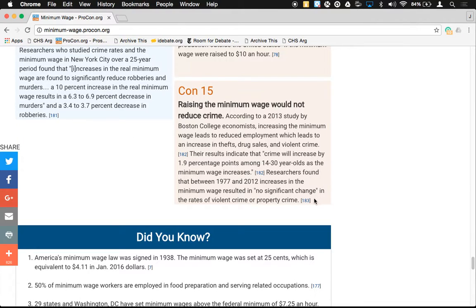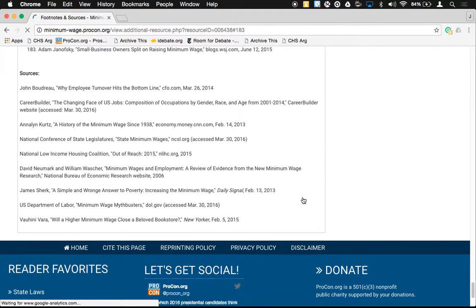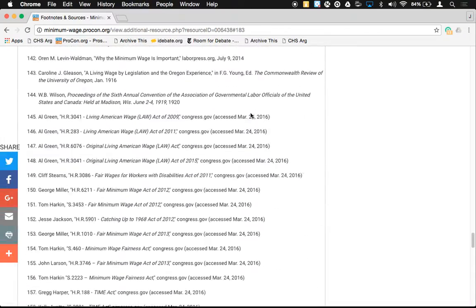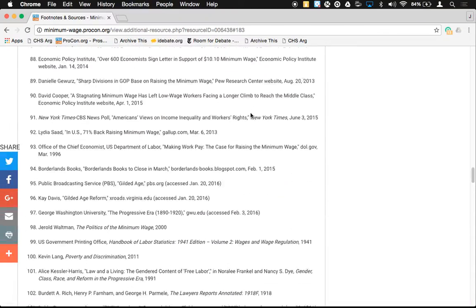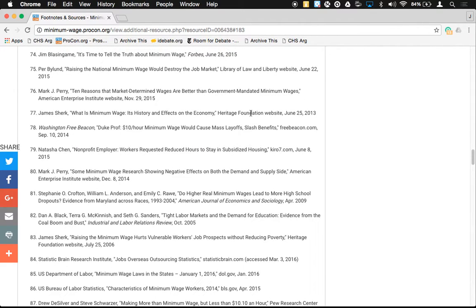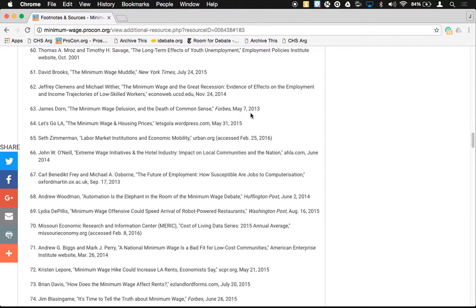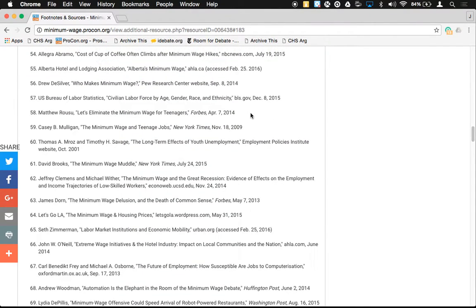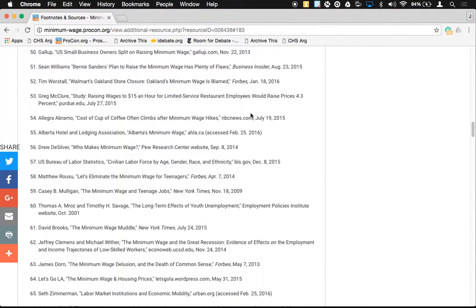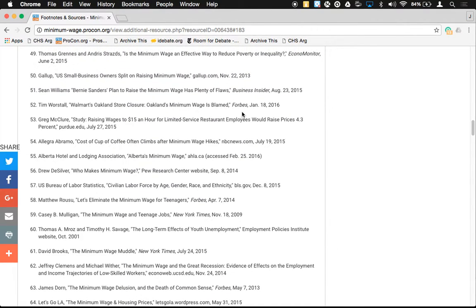This one looks like it has 183 footnotes. If I click on one of those footnotes, I have a whole bunch of sources that I can now start to use, and those certainly could be used as sources for NoodleBib. Some of them are print sources, some of them are online sources. I can't promise that you'd be able to use all of them, but if you see something like Business Insider or Forbes magazine, I would probably type in Tim Worstall, Walmart's Oakland store closure, minimum wage is blamed.